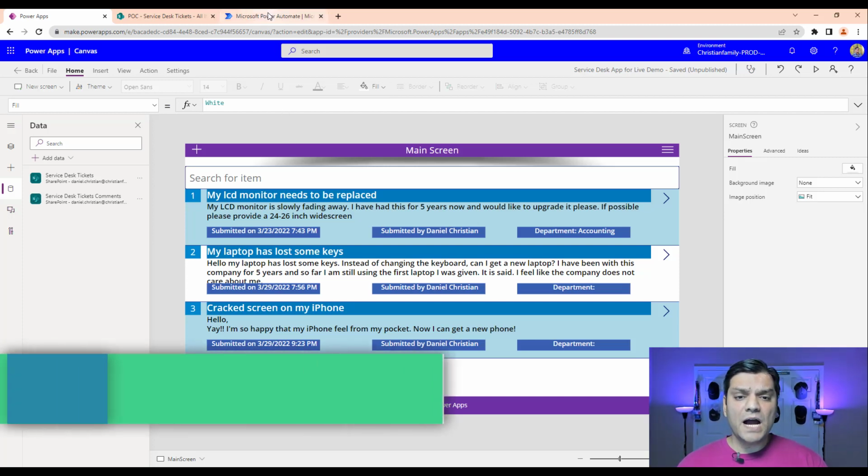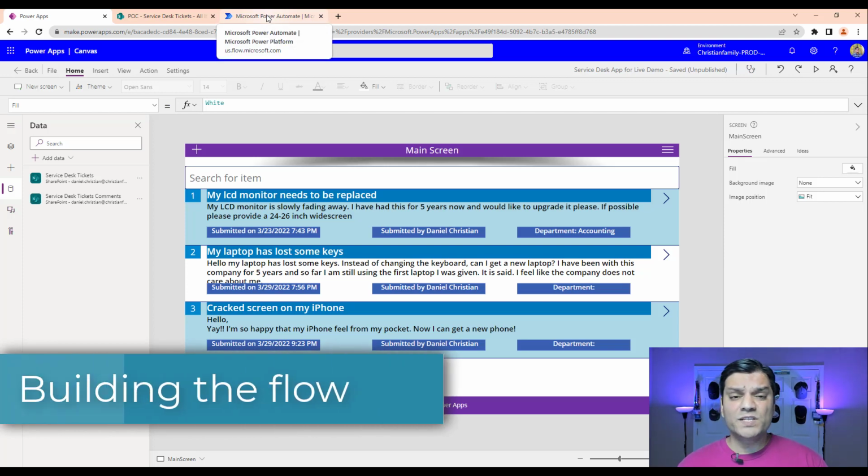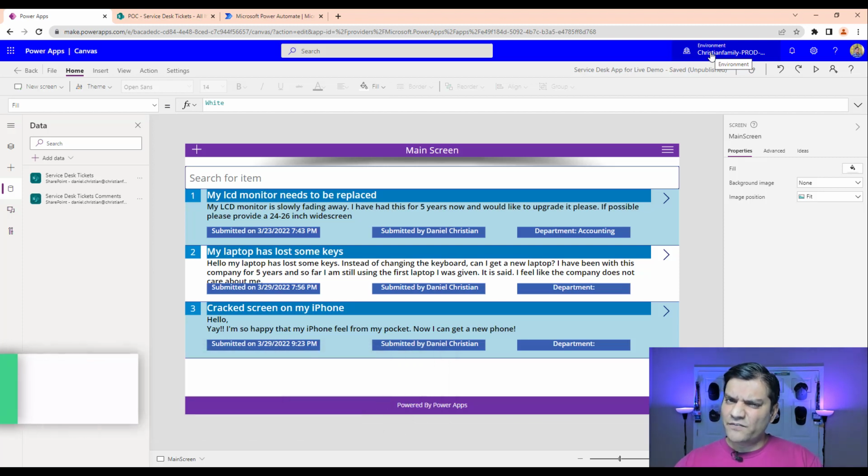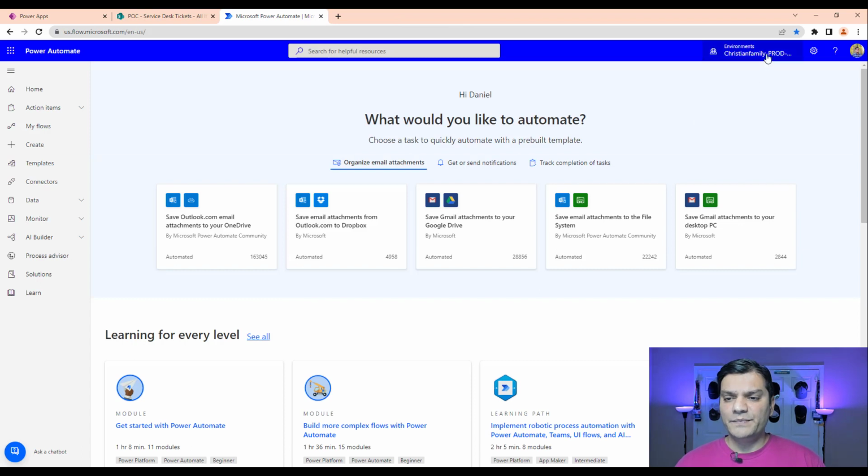So in Power Automate, before I go there, I always make sure that I know what environment my app is in. This is just a personal preference that I have. That way I can keep a relationship between both the apps and the flows being in the same environment. So here I'm just going to make sure that my environment is Christian Family Production or Prod. Over here when I come, yep, it's the same environment. So I'll continue building my flow over here.